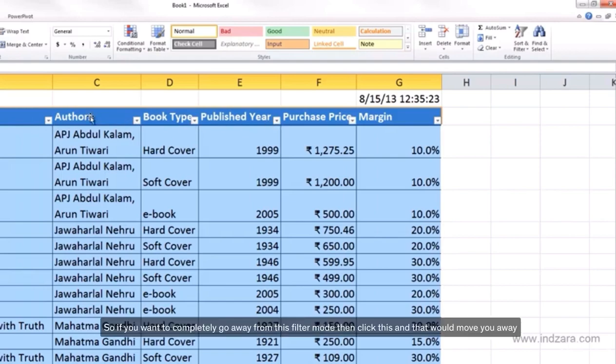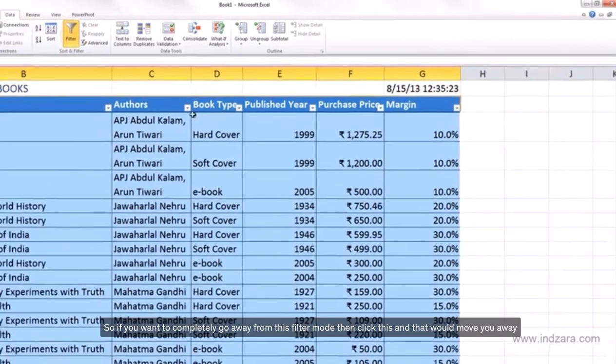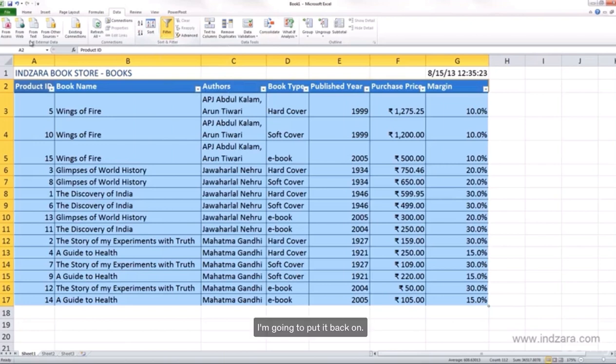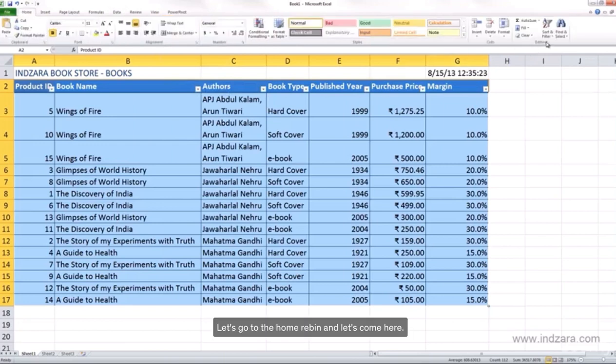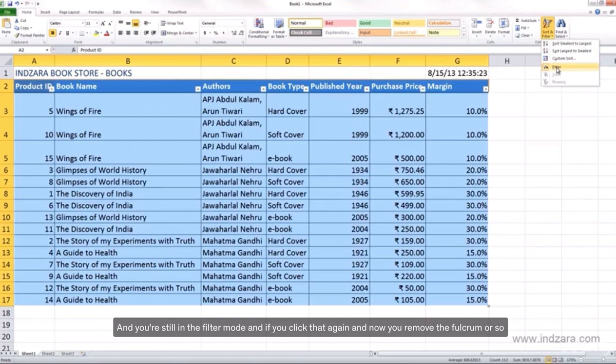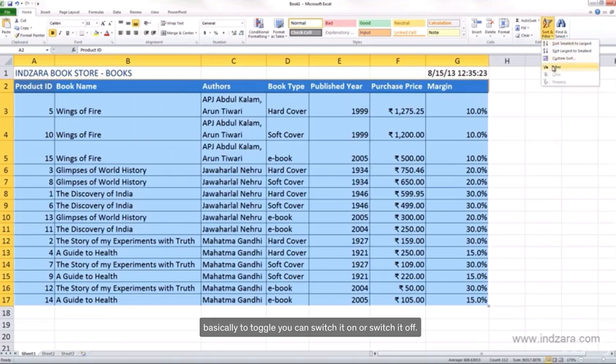If I want to completely go away from this filter mode, then click this and that would move you away from filter mode. I'm going to put it back on. Let's go to the Home ribbon and come here, and you're still in the filter mode. If you click that again, now you remove the filter mode. So basically it's a toggle. You can switch it on or switch it off.